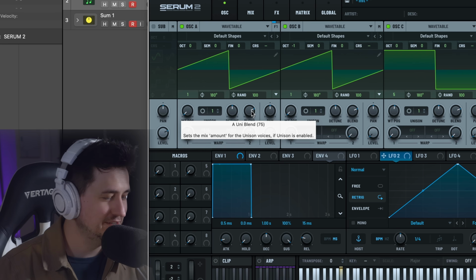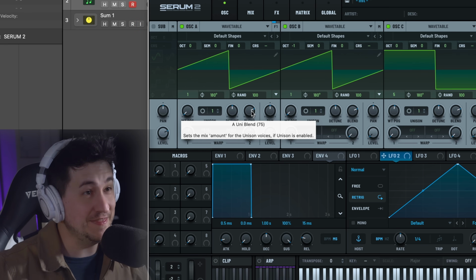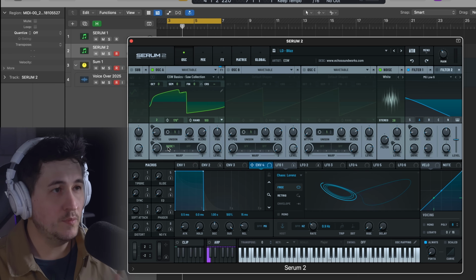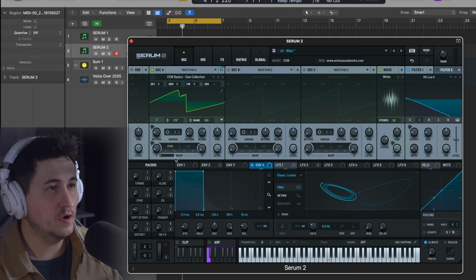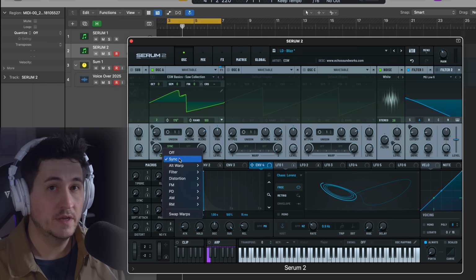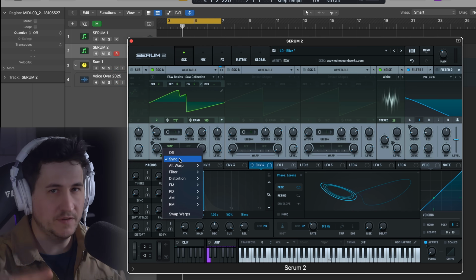That's so cool. Yeah, being able to have both in the oscillator is crazy. All right, let's check out one more thing with the warps. In the sync warp mode, you'll notice that there's only one now. In Serum 1, there was a couple different ones you could choose from.